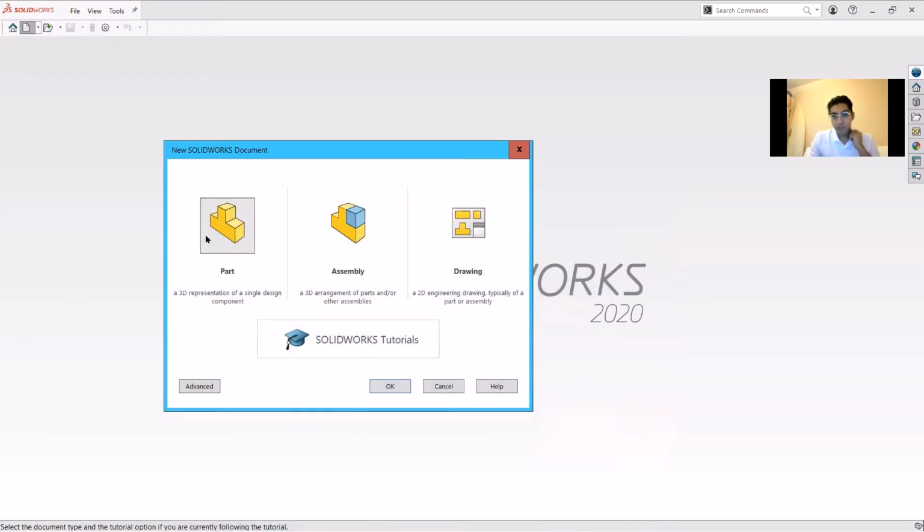Great. So if you open up SolidWorks, you'll see these three options: part, assembly, and drawing. Now, today we're going to be working with part, but I want to give you more or less an overview of what these things mean. So part is basically where you design a part from beginning to end, however you decide to make your part.